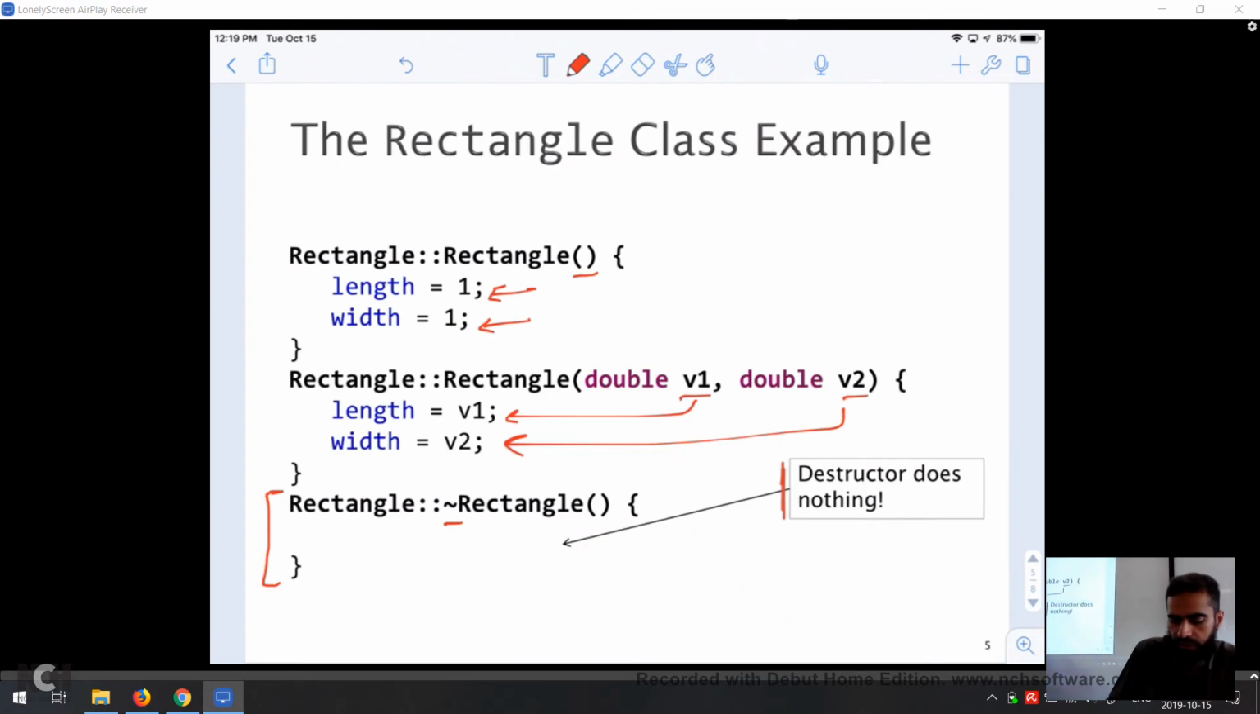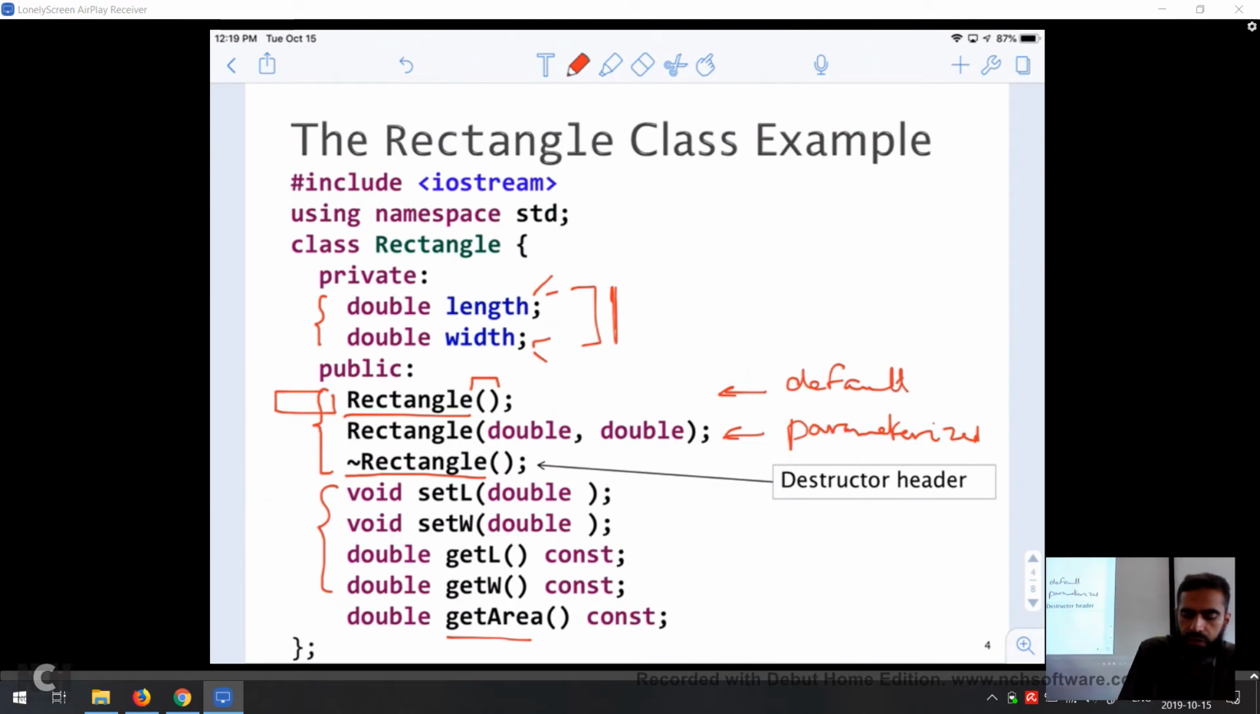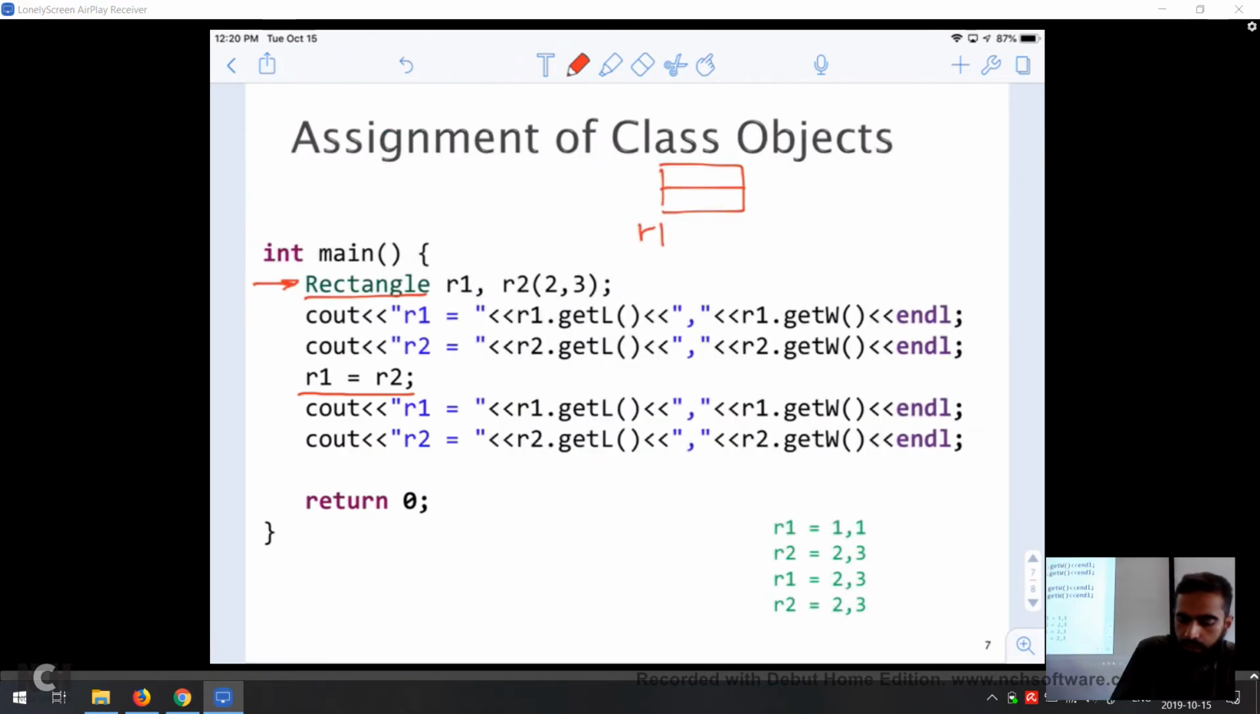What is the data that is in an object of type Rectangle? It is a set of two doubles. So we have a double length and a double width. And similarly, it is going to reserve space in memory, call that space R2, large enough for two doubles, length and width of R2. But in addition to this, it is going to search for a constructor. Why? Because R1 is an object of type class.